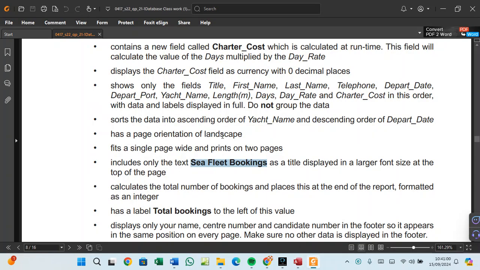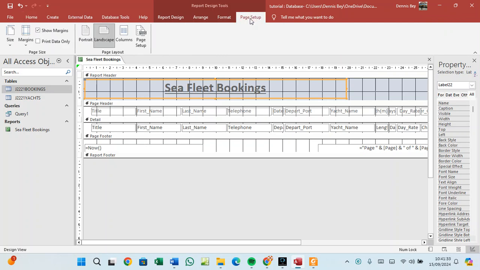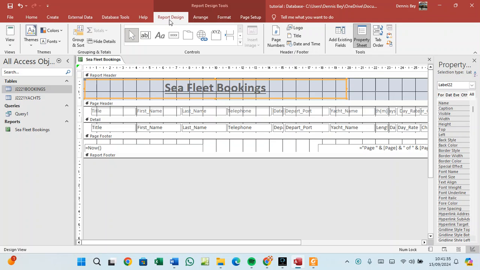It is a landscape, and then we are supposed to sort it in ascending order of yacht name and descending order of departure date. Very, very tricky scenarios. So once I'm here, there are issues to be done here about the sorting and everything. But before I do that, let me see what else I can do. So if I come to page setup here, there is format, report design. I'm trying to play around to see a few things here.